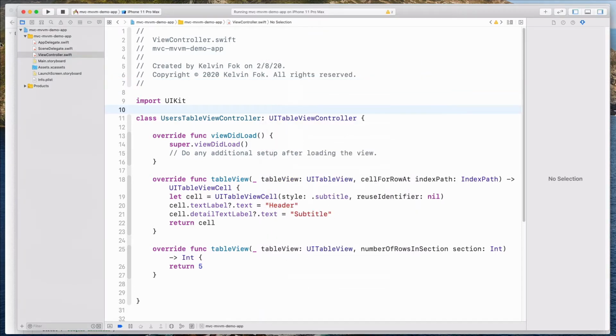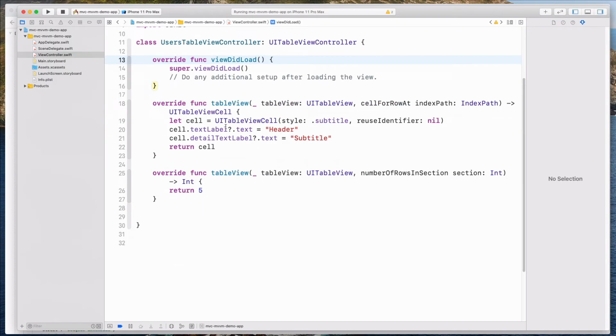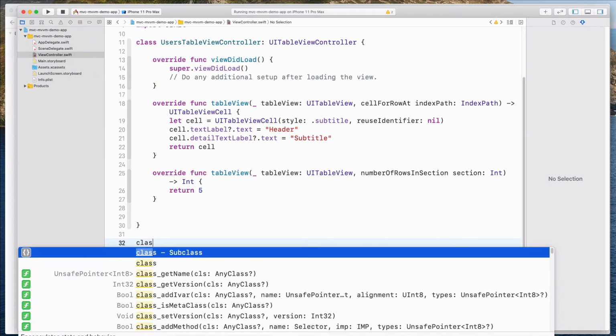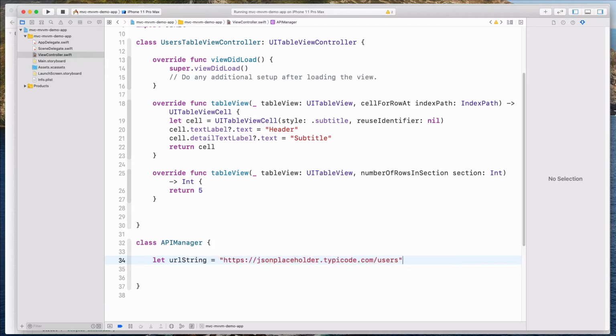Okay, so now what we want to do is to make a call to this endpoint over here. So let me copy this, and then I'm going to create everything within the same file so we don't have to toggle back and forth. So let's create some kind of API manager here, APIManager. Okay, and then I'm going to do let URL string equals this. Oops. Okay, just give me a minute.